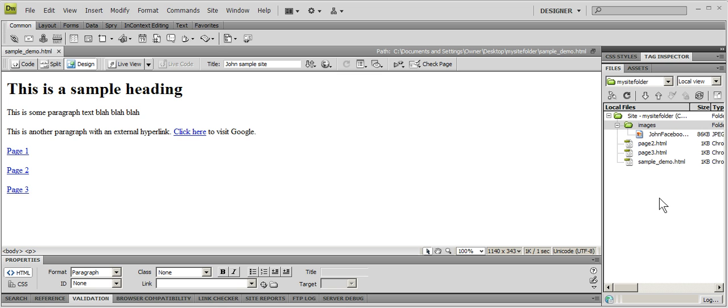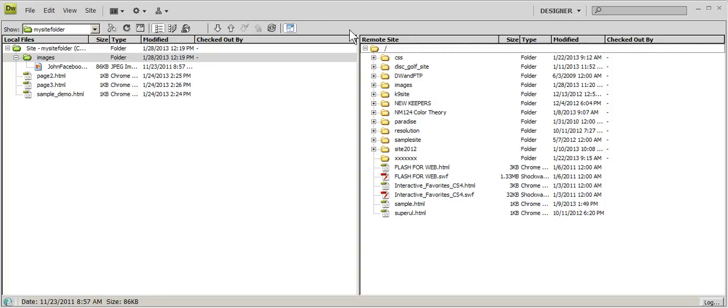And what you can do, so let's say that these 3 HTML files and this image, let's say all this in my site folder is ready to upload, I can hit this button right over here. It's blue and white, expand to show local and remote sites is what it says. I'm going to click on this and I'm still in Dreamweaver, you can notice that right there. But I'll get this kind of view. On one side will be my local files, that's your computer. On the other side will be the remote site.